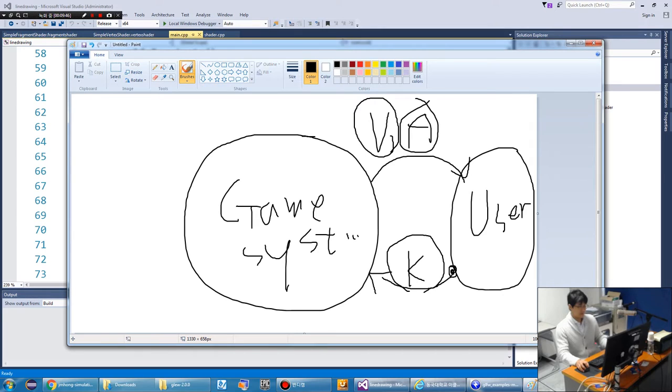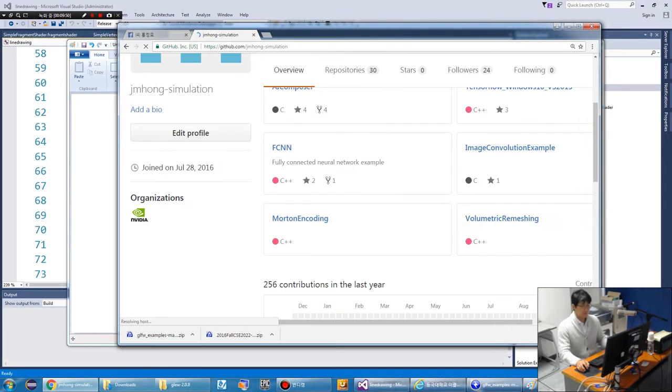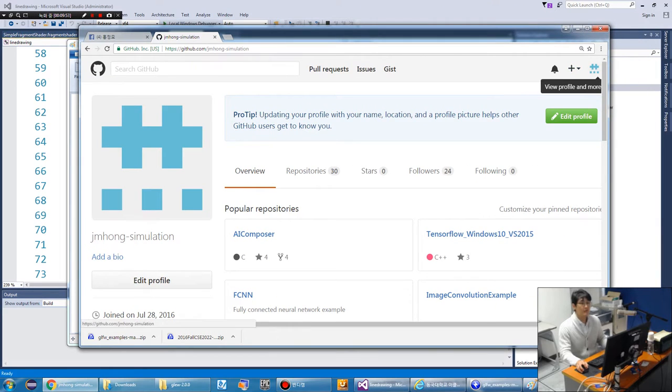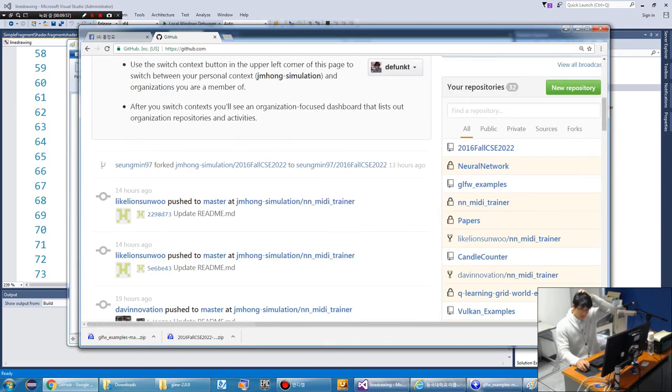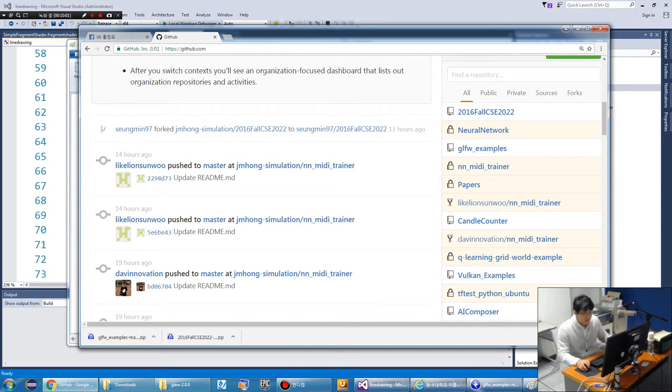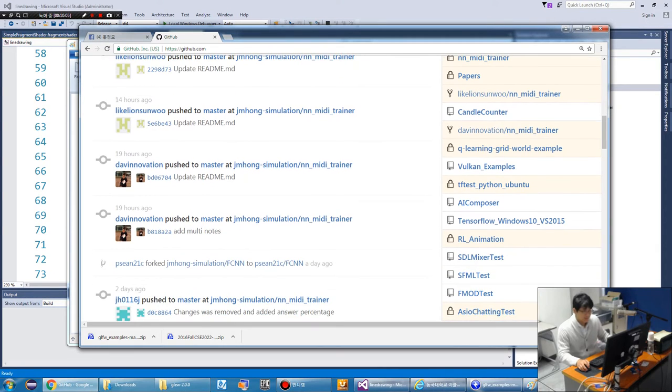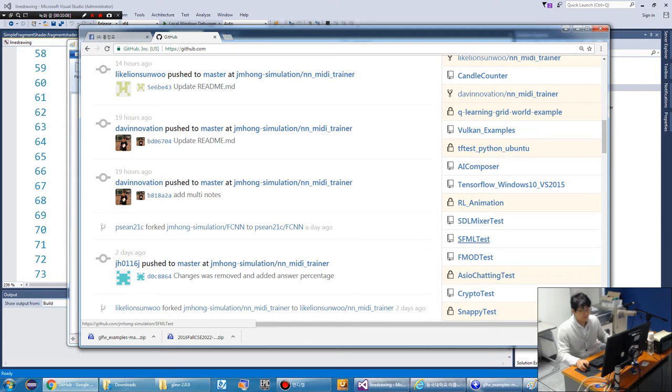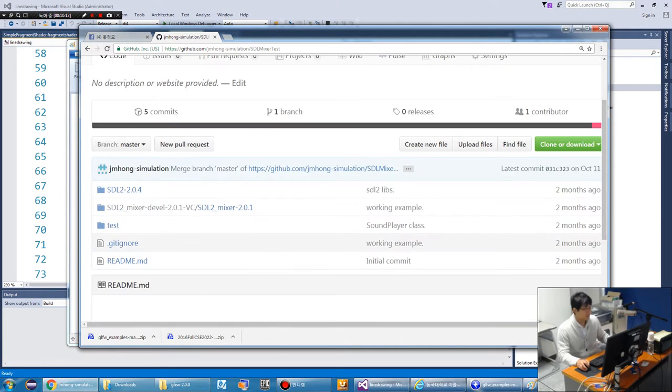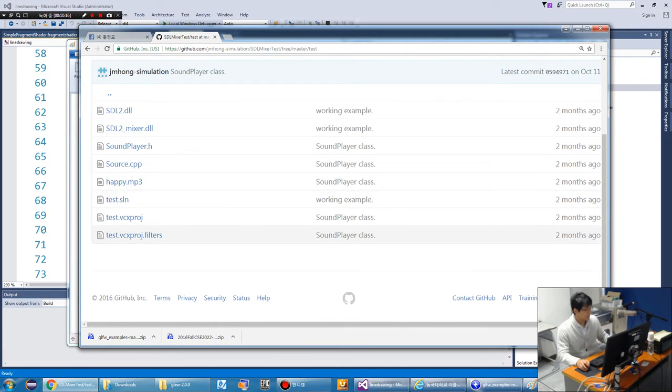And for audio stuff, I'm not going to cover audio today. It's too much work for one week. But if you are interested in sound control or something, then you may check my GitHub, SDL mixer test. This one has an example with playing wave files, a sound player. I implemented a wrapper so you can understand the sound player in an easy way. So if you are more interested in generating sound with your application, you may look at this open source, or you can Google more or better sound libraries for yourself.